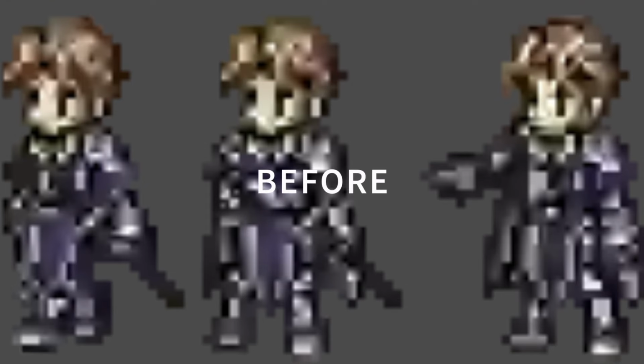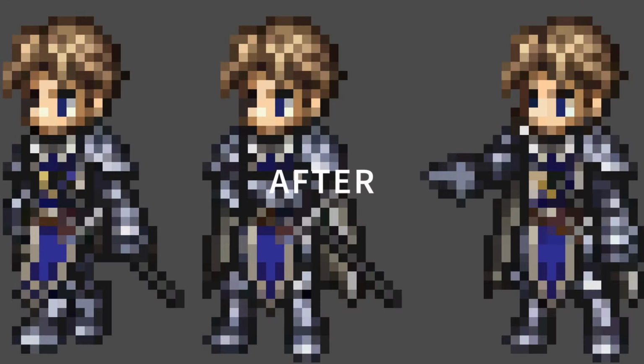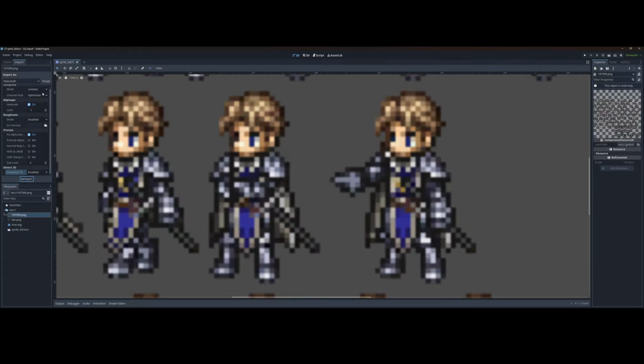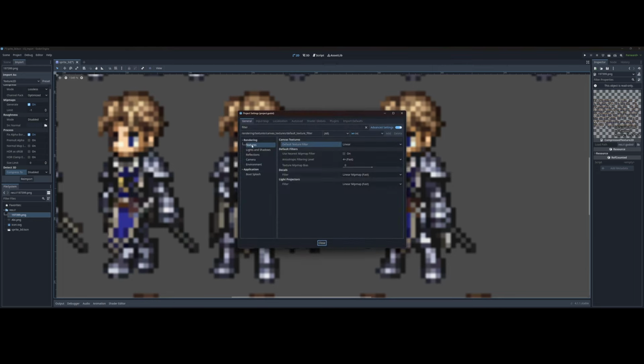If your sprite sheet looks blurry and the color seems off, you would need to re-import your image. Set the compress mode to lossless. Disable detect 3D compression, and it should look way better, and save it as the default settings. To get the sharp and crisp pixel edges, go to Project Settings and set the default render filters to nearest neighbor.